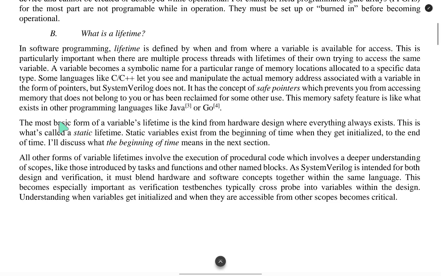The most basic form of variable lifetime comes from hardware design, where everything always exists. This is called the static lifetime. Static variables exist from the beginning of time, when they get initialized, to the end of time. I will discuss what the beginning of time means in the next section.